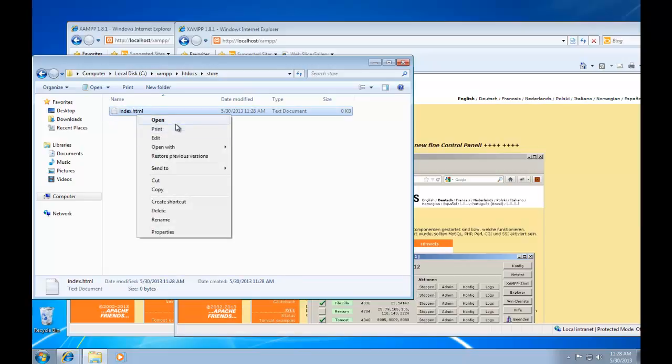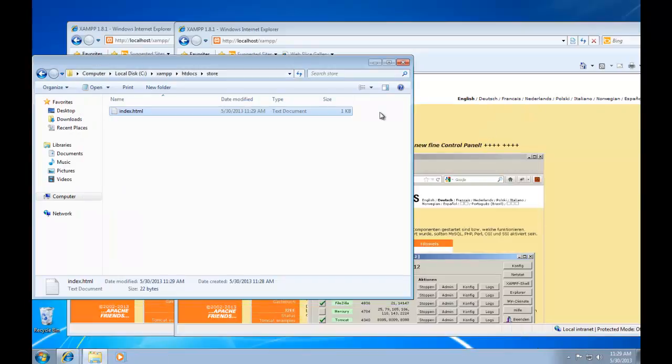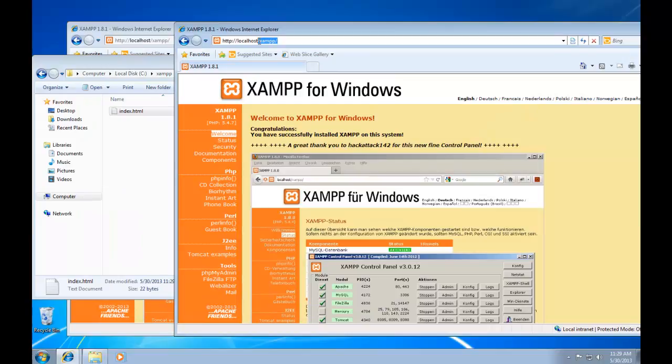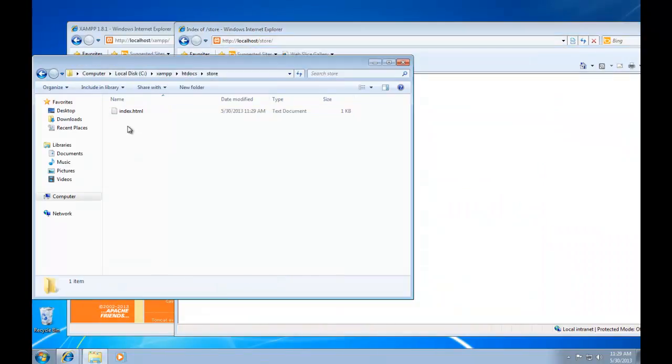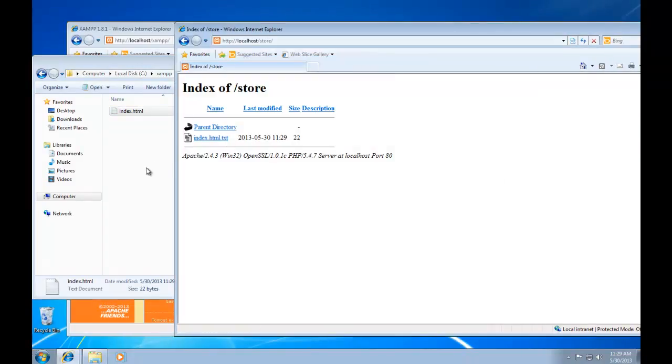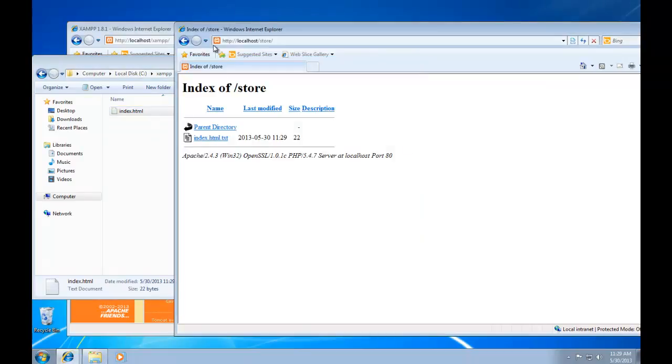And if we want to open that, we'll just say this is the store root. Save that. So now if we go to localhost/store, I'm sorry, it still has the txt extension. I'm not sure why that happens. That's odd. Usually you can change the extension.